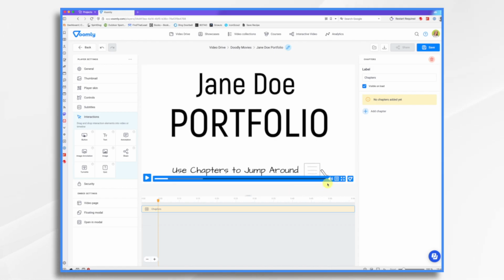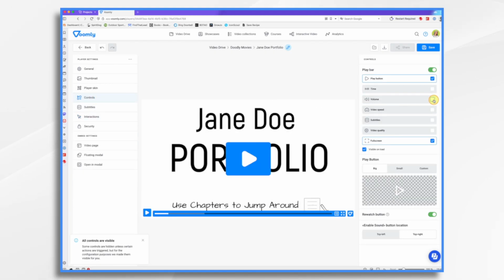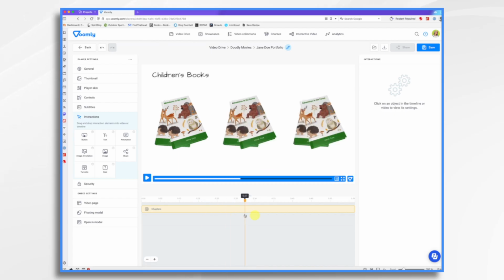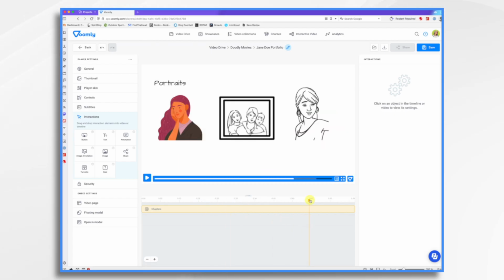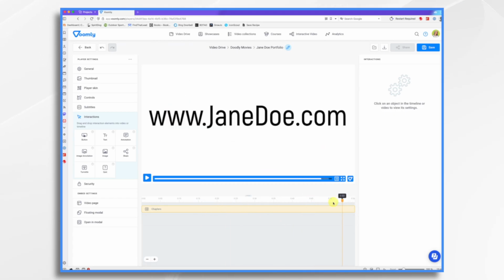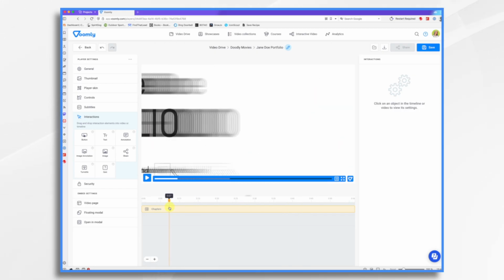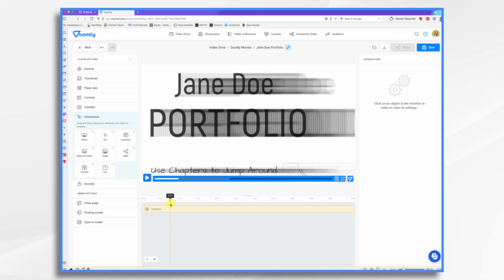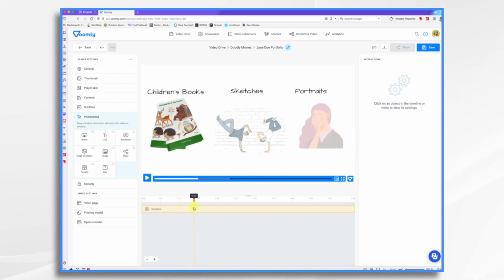If I wanted, I could turn off the speaker. So if I go to Controls, it'll be close enough. Chapters are like little bookmarks that you can tell Voomly to jump to, okay? So the idea is maybe it's a 5-minute long video and people don't want to watch all 5 minutes. Maybe they're just interested in her sketches, right? And so they just want to jump to sketches.